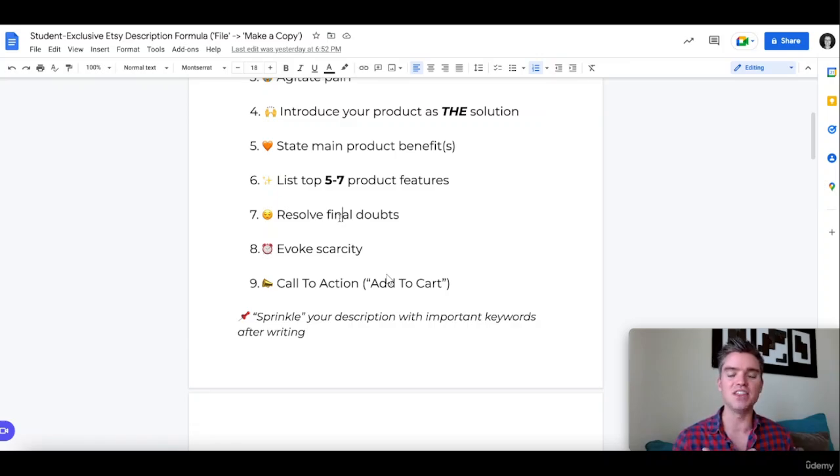Next, if there's any unresolved doubts, anything that's important about the product, either benefits or features that you haven't mentioned yet, or you want to really put more emphasis on, more text, that's an area for this. Or you can skip number 7, right? If everything's covered.